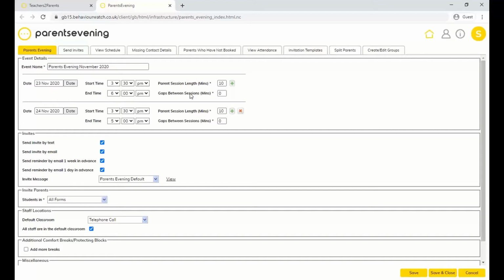So with this parent session length being 10 minutes and there being no gaps in between, it means that the appointments will roll on back to back. Okay. It also means, just to clarify on what I mentioned about the end time earlier on, the last appointment bookable for this day will be at 5:50 because the end time is when the last appointment finishes.